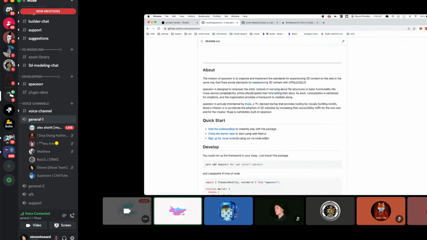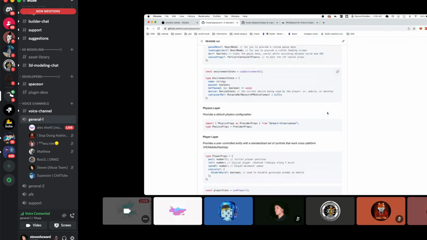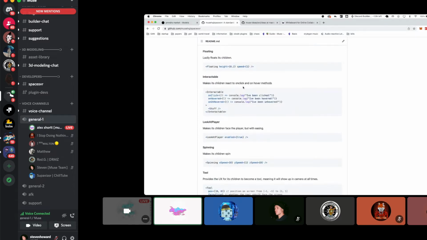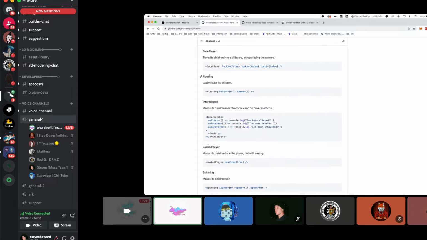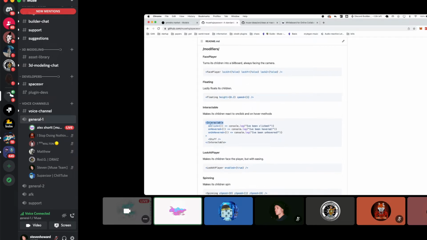Another thing I'll point out about Spaces VR is there's a lot of useful tooling in here. This will become more relevant once you actually start to develop your idea. For example, this floating component will make anything that's a child of it just float up and down. Pretty straightforward. This interactable modifier will make it so that when you click on stuff, it'll respond. So it'll output to the console, or you can open a new tab. For example, this same modifier is how we get the link buttons to work.